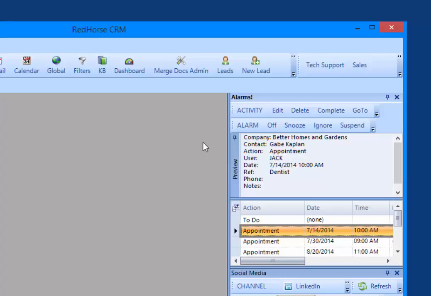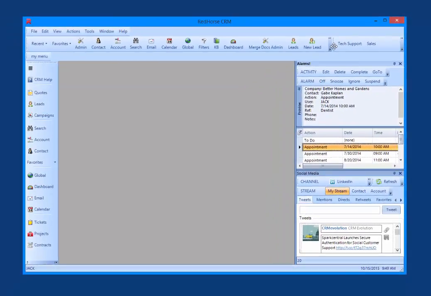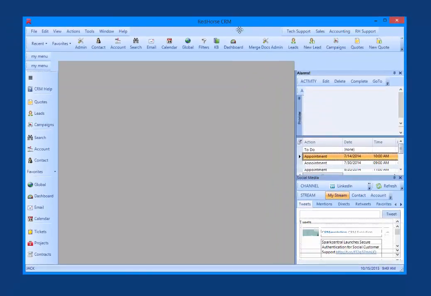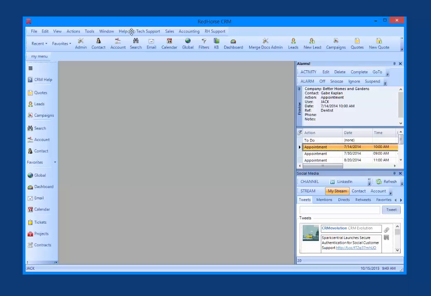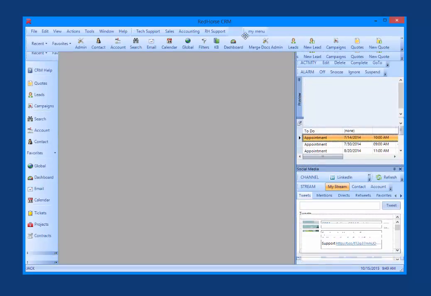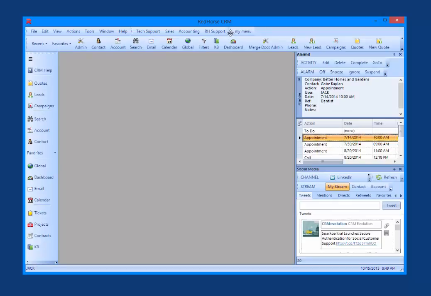One of the ways we can get around that is to, again, redock the toolbars in a better location. We have two toolbars docked here on the same row. I can dock it up here with my main menu bar. I can also move my user toolbar up on the same row and give myself some more space in the middle of RedHorse.